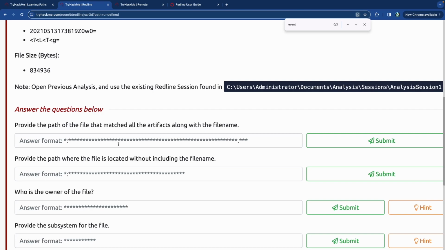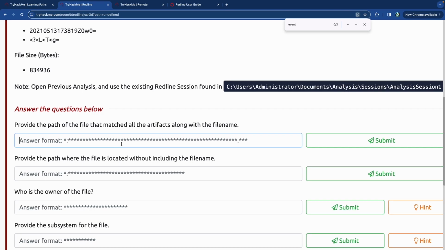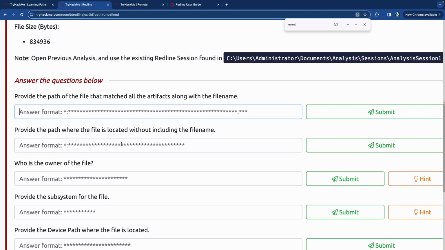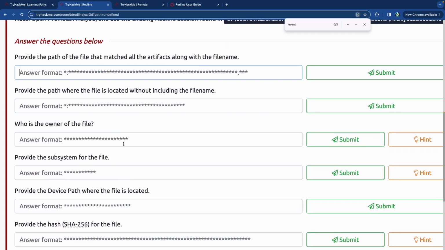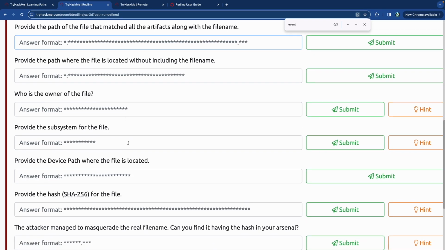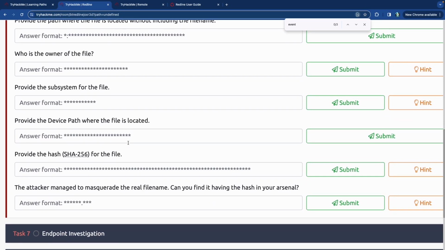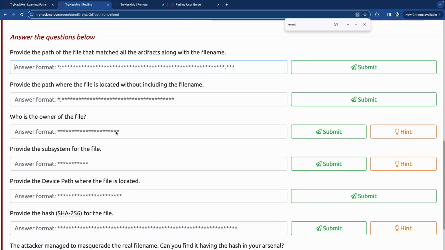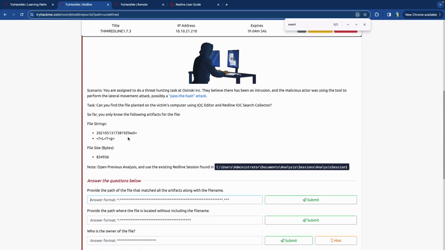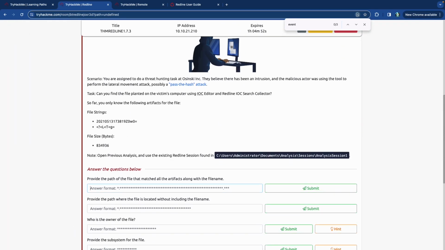Provide the path of the file that matched all the artifacts along with the file name. Provide the path where the file is located without including the file name, and who is the owner of the file. Provide the subsystem for the file, device path, hash value SHA256, and the attacker managed to masquerade the real file name. So what is the real file name? So let's see if we can create an indicator of compromise using the information that we got here.